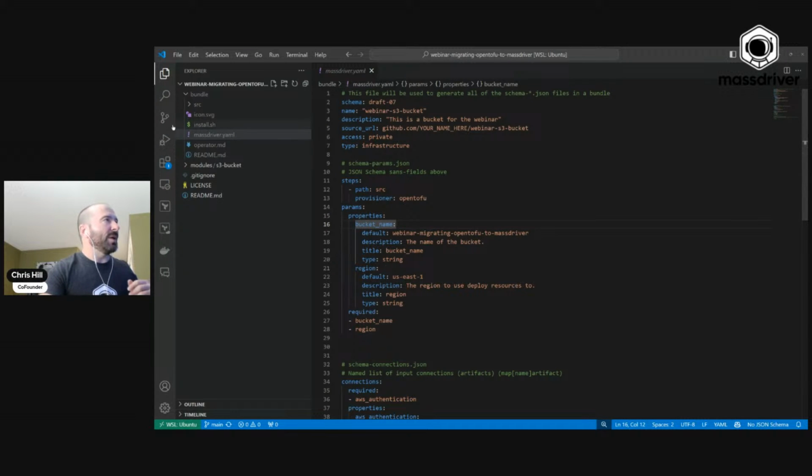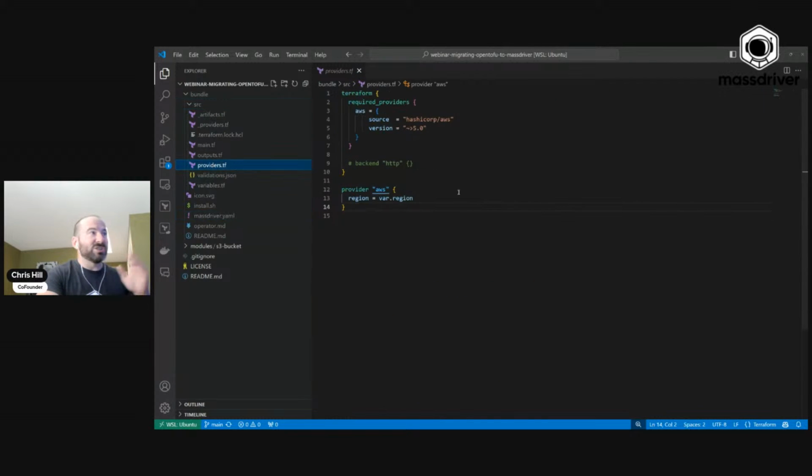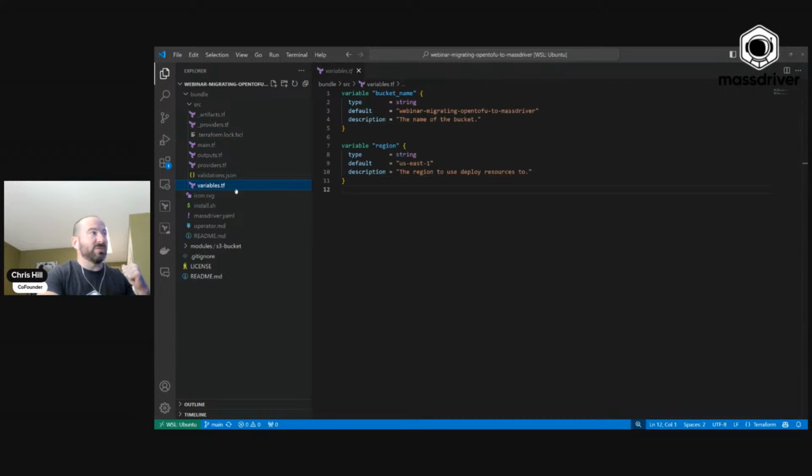So if we look in the source directory, you'll see that we also were able to import the actual Terraform. So this is the providers file from the module. This is the outputs file from the module. This is the main.tf from the module. And this is the variables file from the module. There's a couple new files here that just come with the template that you can take or leave.